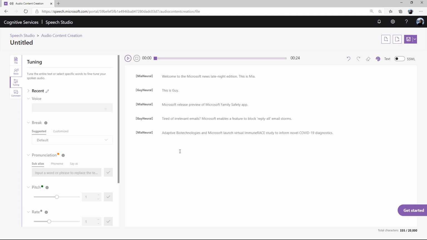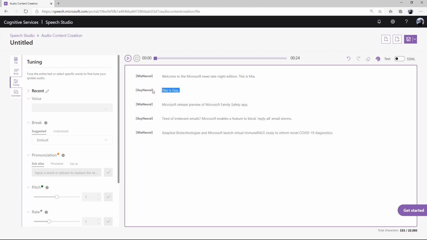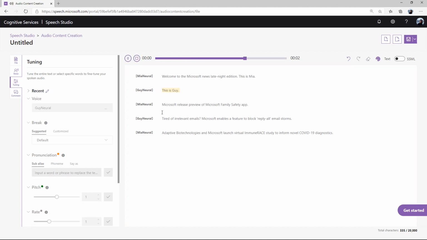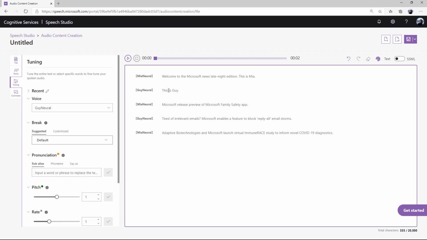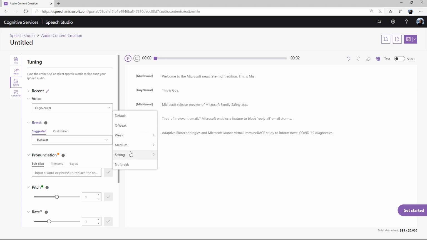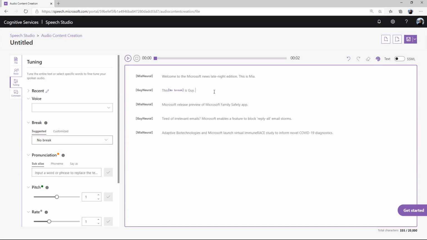Now, while the voices sound relatively natural and human-like, there are some areas we can fine-tune to make the voices sound better. Let's take the second sentence, for example. This is Guy. After listening to the sentence, you can tell there's a longer pause between this and is. To get rid of the pause in the second sentence, simply click on the break feature on the left-hand side of the interface and select No Break.